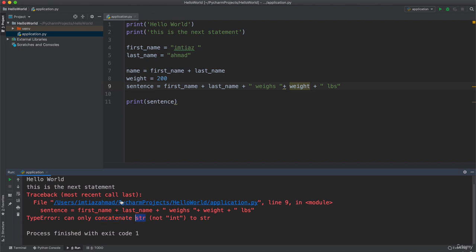First of all, it gives us the file in which the error occurs, which is our application.py file. And then it says that it's on line 9. So line number 9 is right here. So on line 9 is where the error is. So it gives us plenty of information as to how we can spot where the error is. And then it says right here, TypeError: can only concatenate str, not int, to str, all right?